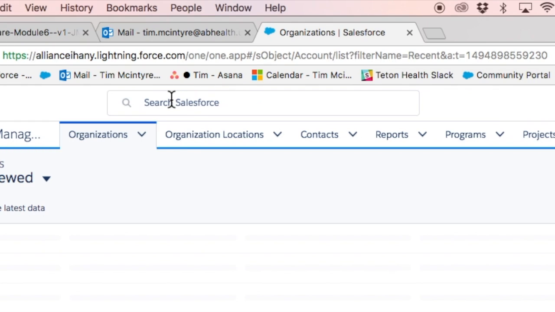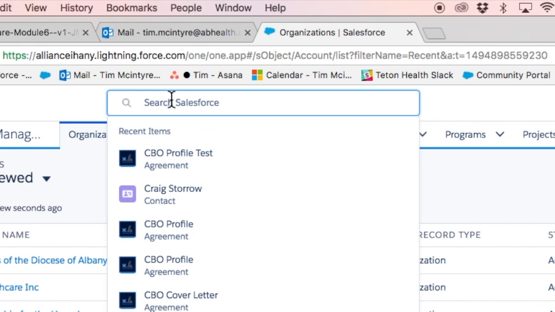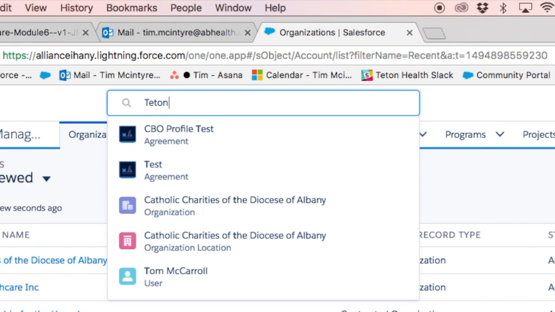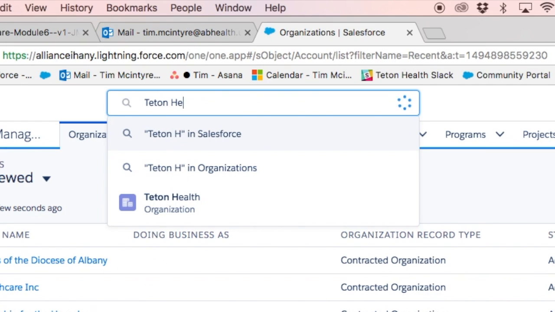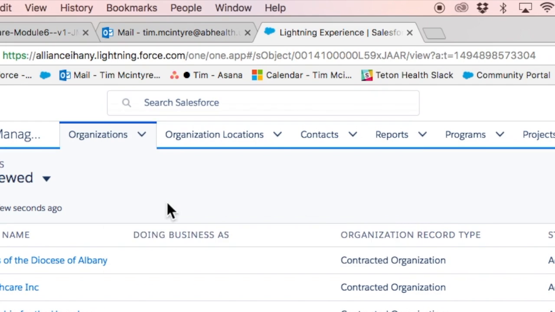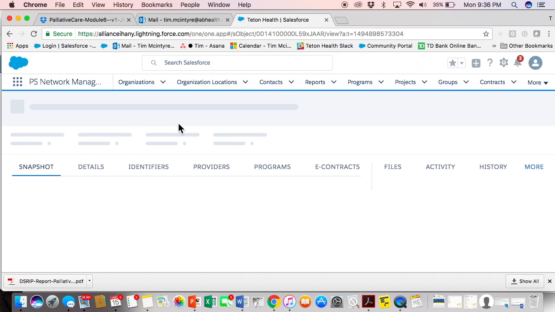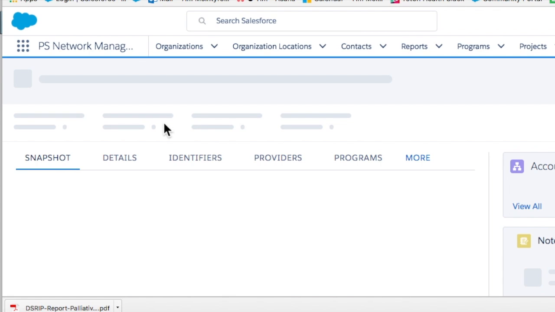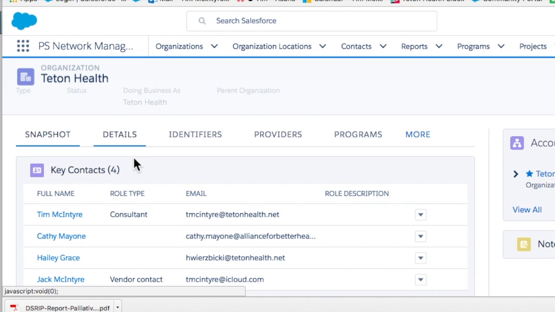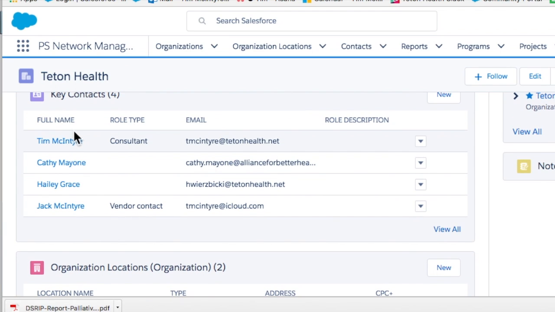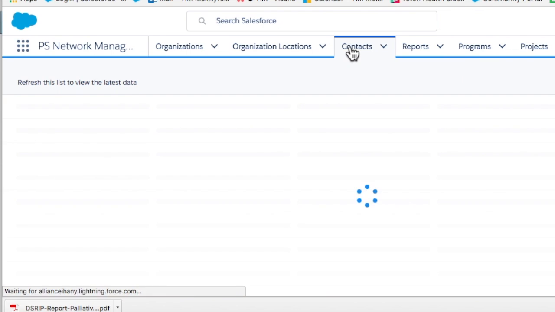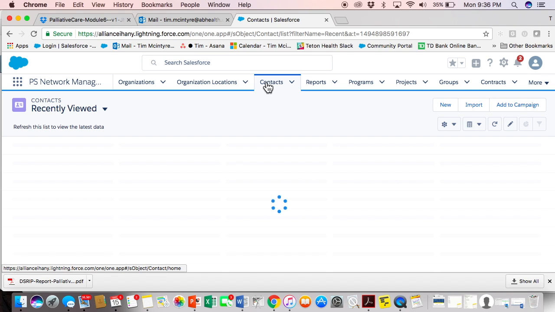Let me go to Teton Health as an organization and see if she is in under Teton Health. I type in Teton Health. I go to the organization. I go to Snapshot on the left, which gives me all the contacts at Teton Health. And I see that Bridget is not part of the contacts at Teton Health. So she certainly is not in the database. So now I want to add her.